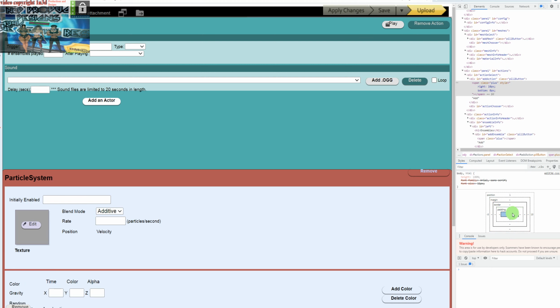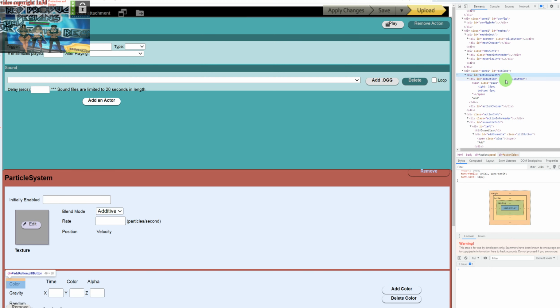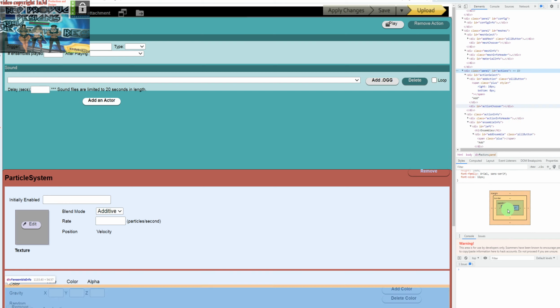Alright, let's see. So apparently still out of frame. Let's see. The add pill button is 0000 419. Let's see. Add action. Select 4. I'm going to find it.